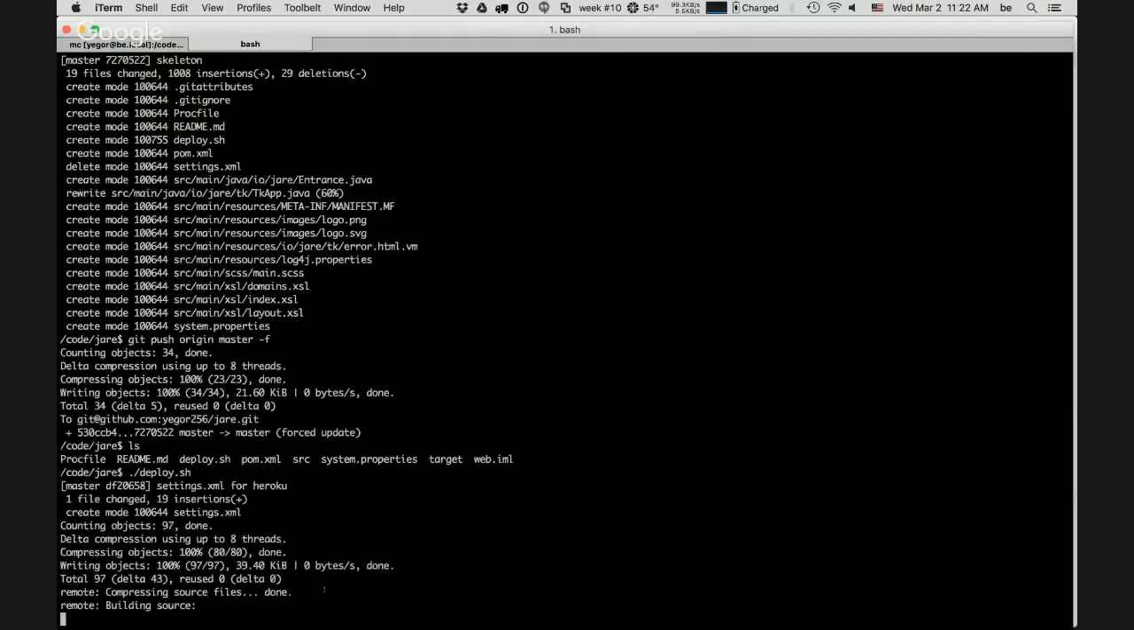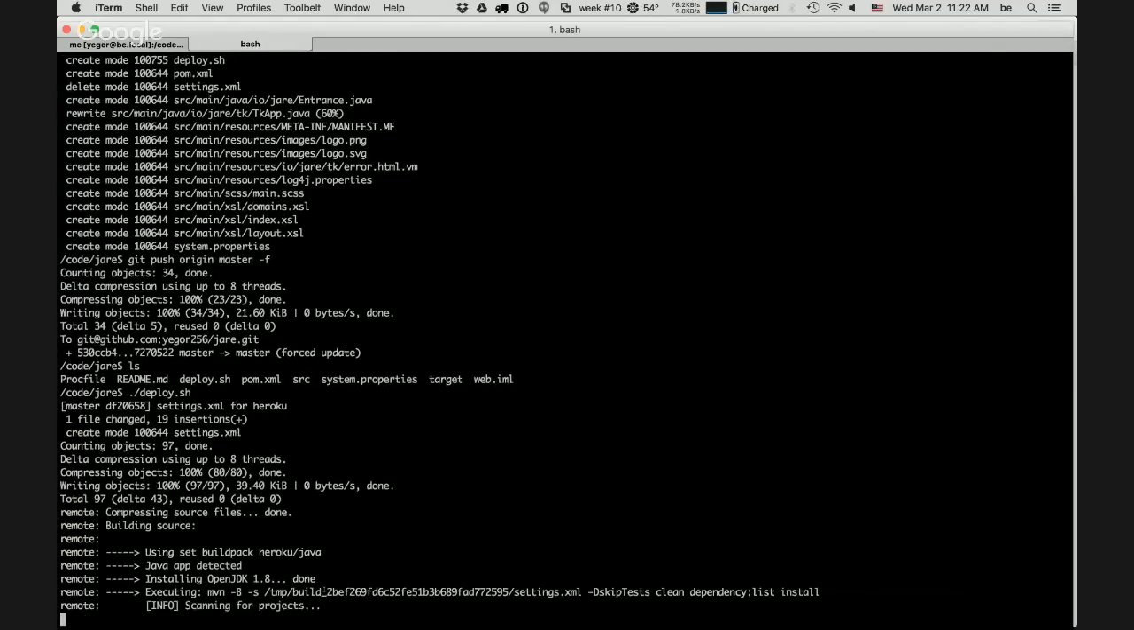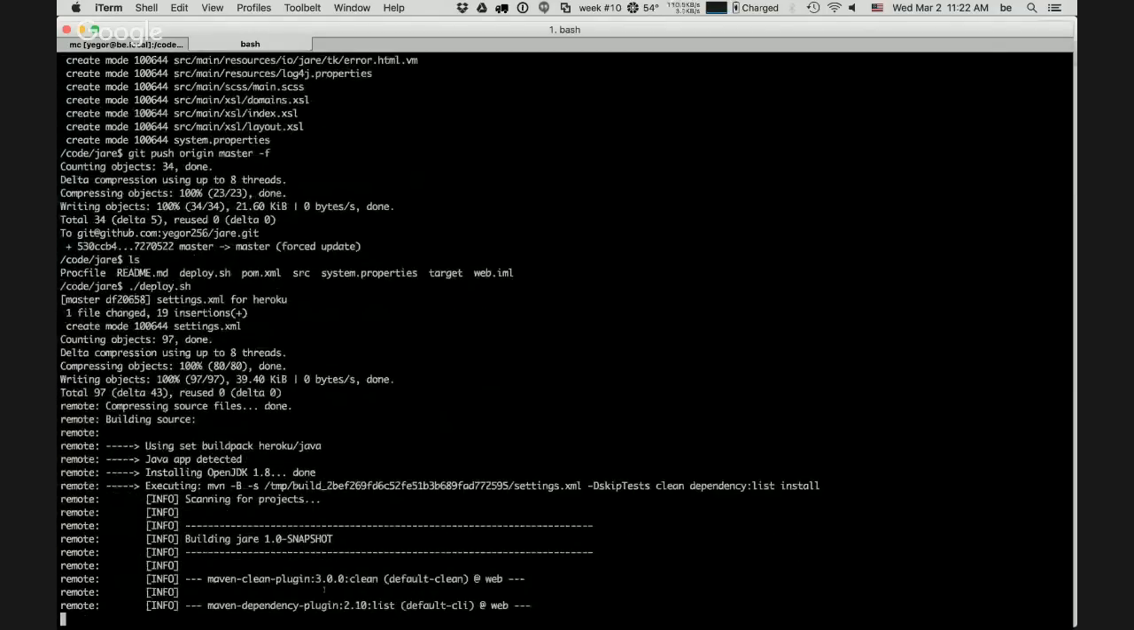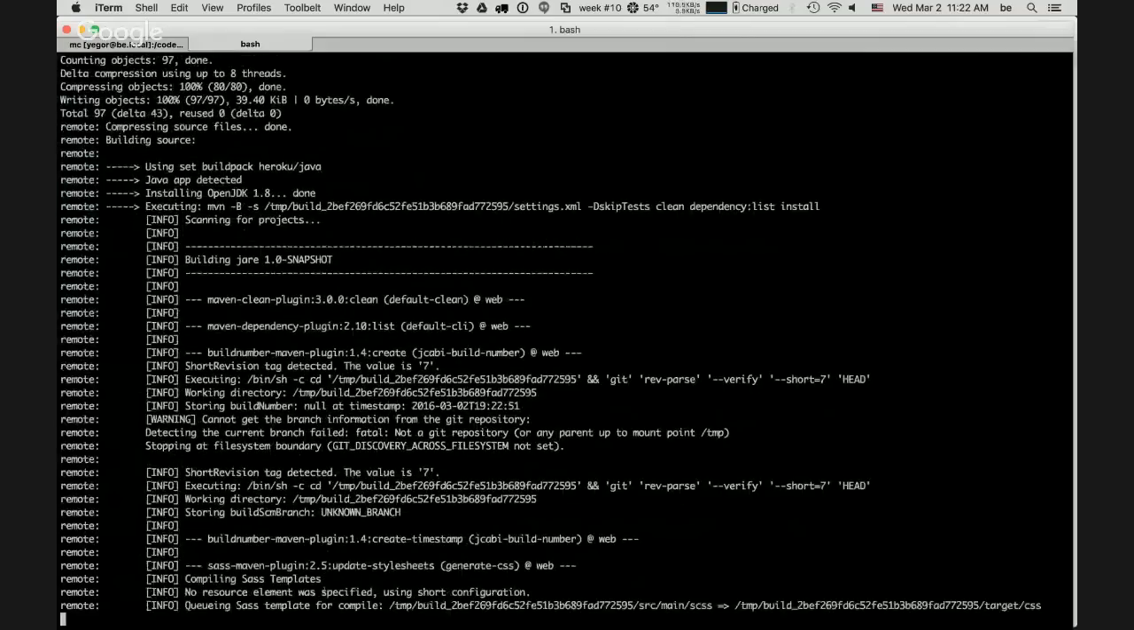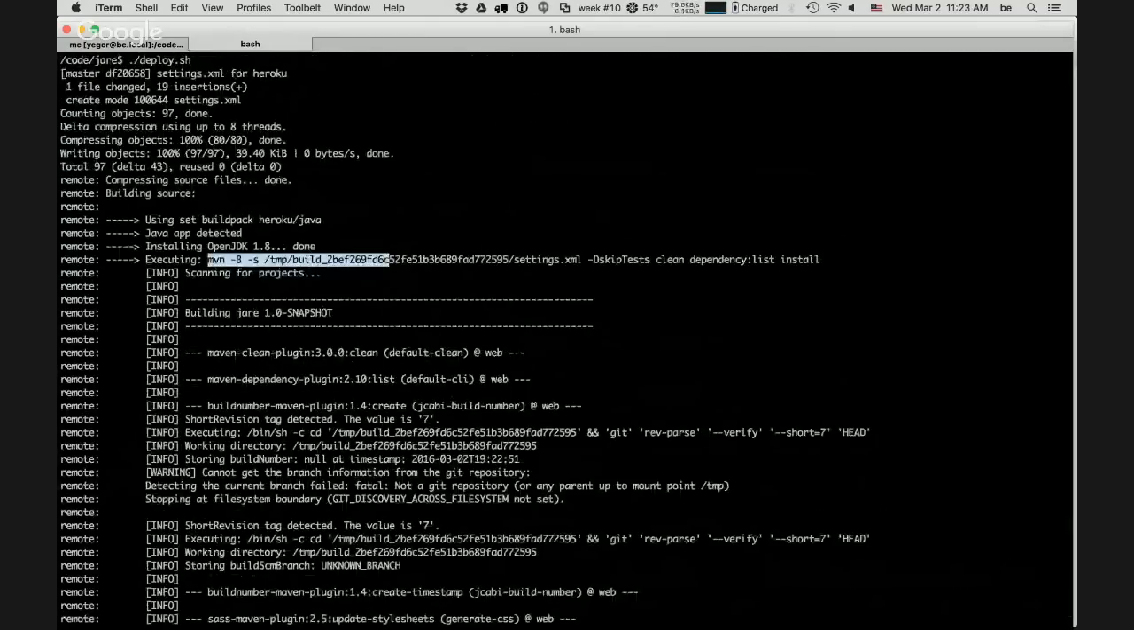So we're pushing the changes now. We're pushing the entire master branch to Heroku. Heroku remotely is trying to build this using Maven, a different Maven, but also a Maven build. As you see here, Heroku is using the settings, I think it is using our settings, that's right. It's using the settings files which we just committed.